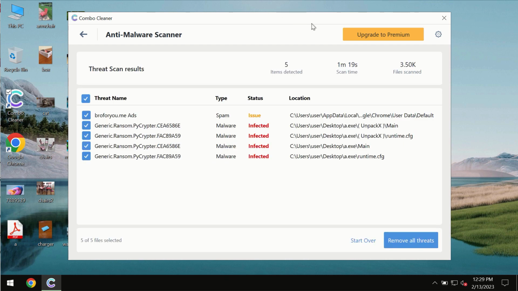At the end of the scan, you will see the summary of the threats. You will also be able to know their exact locations on the computer. I recommend that you consider upgrading to premium license as the best solution to keep your computer always clean and free of any other threats.